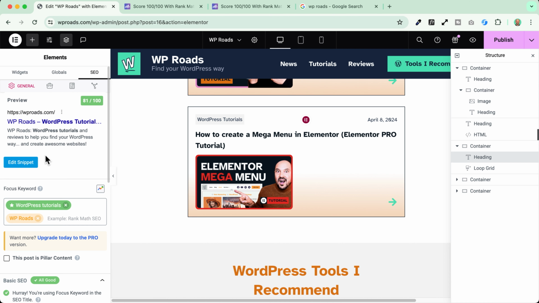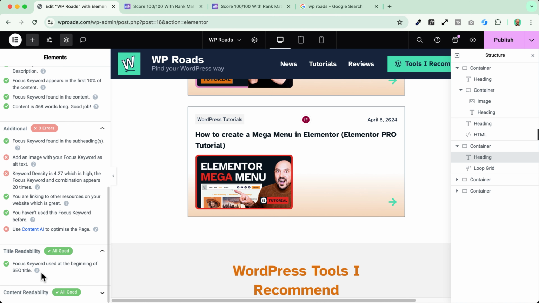Okay. Title readability, focus keyword used at the beginning of the SEO title. This is a best practice, of course, because in my case, you see WP Roads, which is one of my main keywords, is at the beginning of the title, and even the focus keyword is the second word, so it is still at the beginning of the title. So this is great.